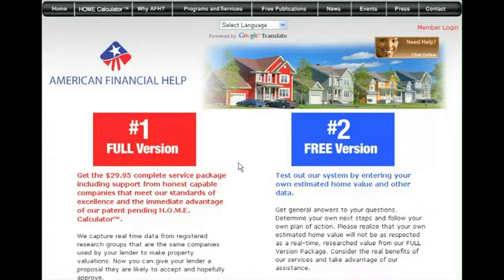Once you click the Home Calculator tab, it brings you to this screen. Here you have two choices, either the full version of the decision engine or the free version. Now, the full version takes all the information that you've put in on your property and yourself and goes out to our data exchange and pulls a value on your property. This is as close to an appraised value as you can get without doing a full appraisal on your home. And it is very accurate.